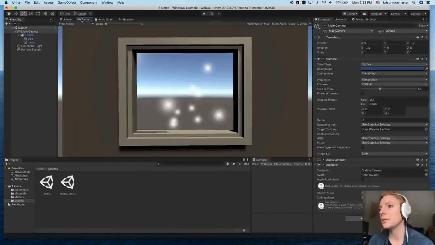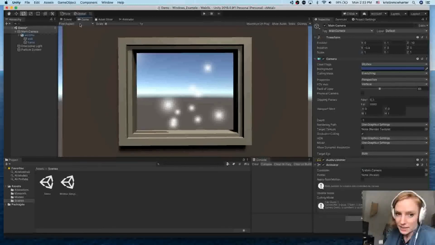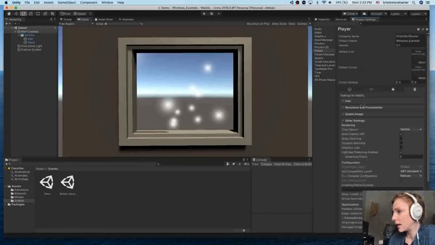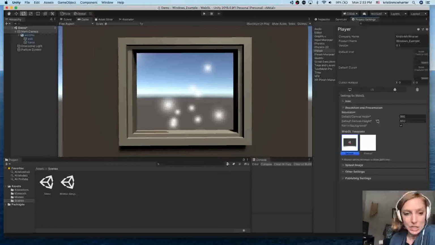If I come to the game view, right now my computer is set up with a free aspect ratio for this camera view. And what I might want to do is change this to be the exact aspect ratio that my project is ultimately going to be displayed at in the browser. And I can see what that ratio is going to be by coming to Project Settings, Resolution and Presentation. And I can see right now, my default canvas is set up to be 960 by 600.